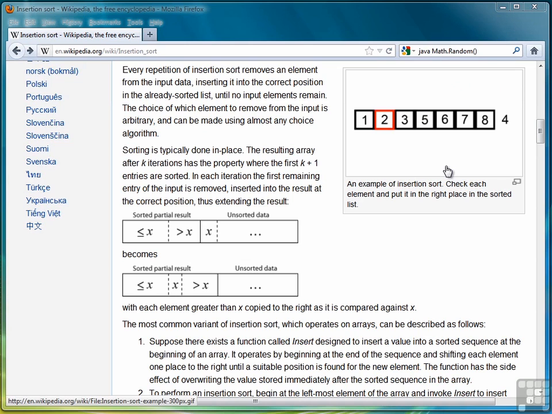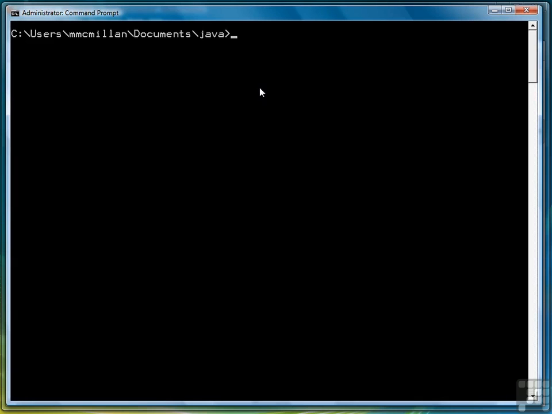Now the insertion sort is not particularly efficient, and I wouldn't suggest using it on anything other than a small set of data. But for a small set of data, under 1,000 items or so, it's fairly fast. Now let's see how to create the insertion sort algorithm.